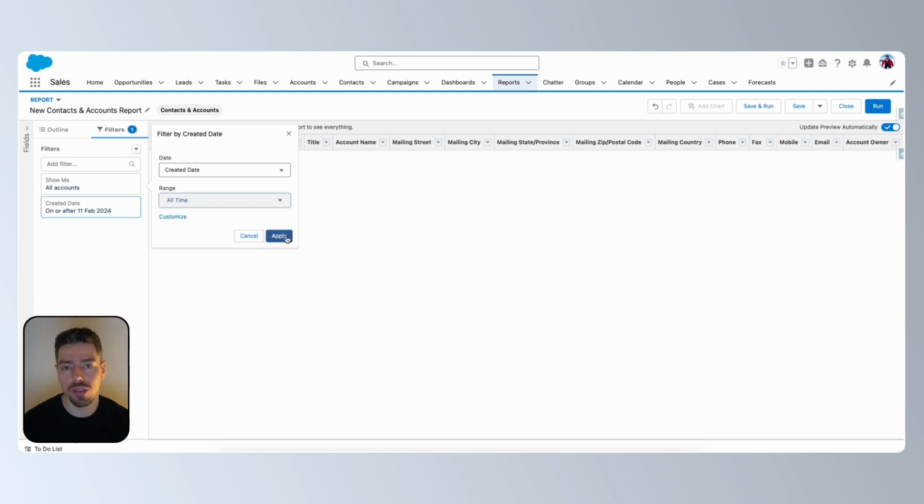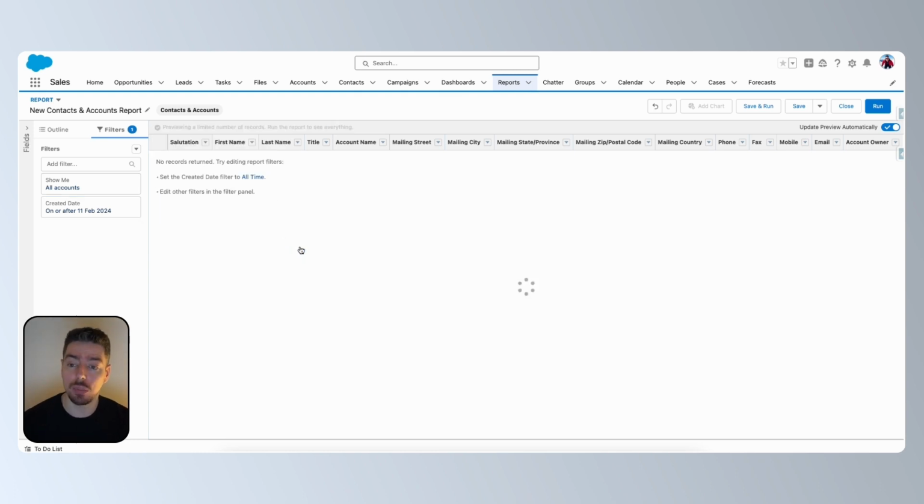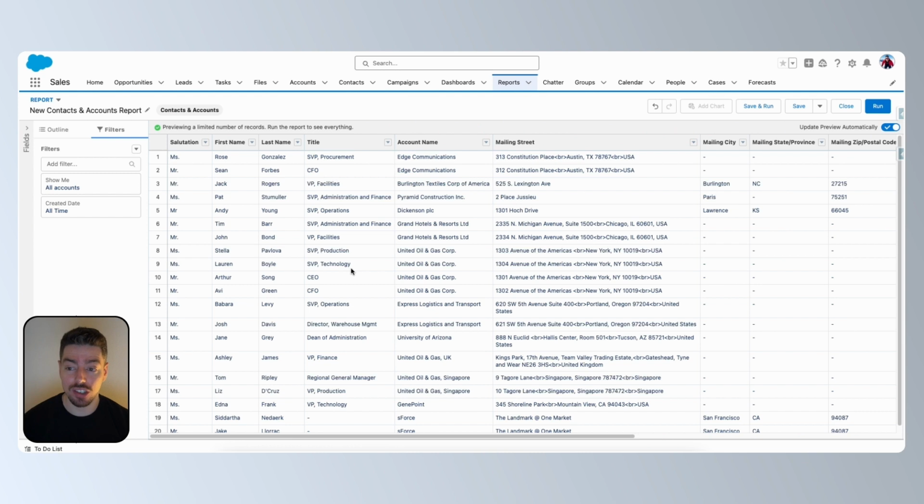And essentially what I'm saying here is show me all accounts in the system that were created on all time, which means at any point in time that they were created, show me that record. So when I hit apply, you'll see that now I actually have some data being returned to me. So this is great. Now I can see all of the accounts in the system that were ever created.